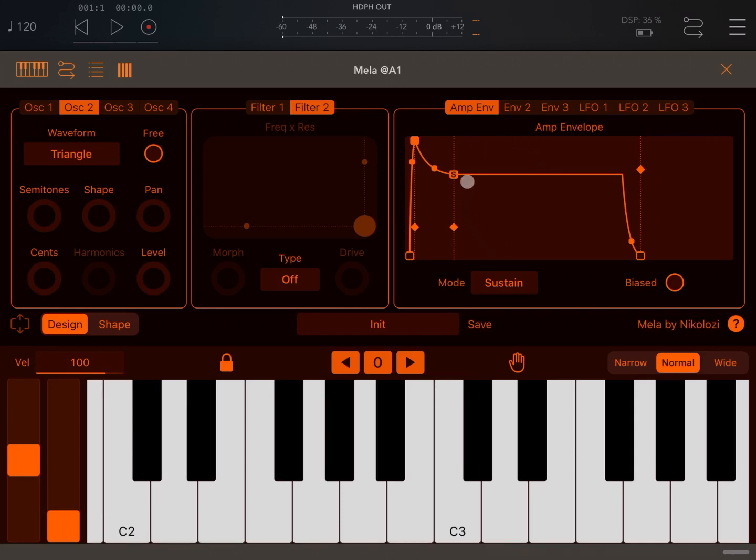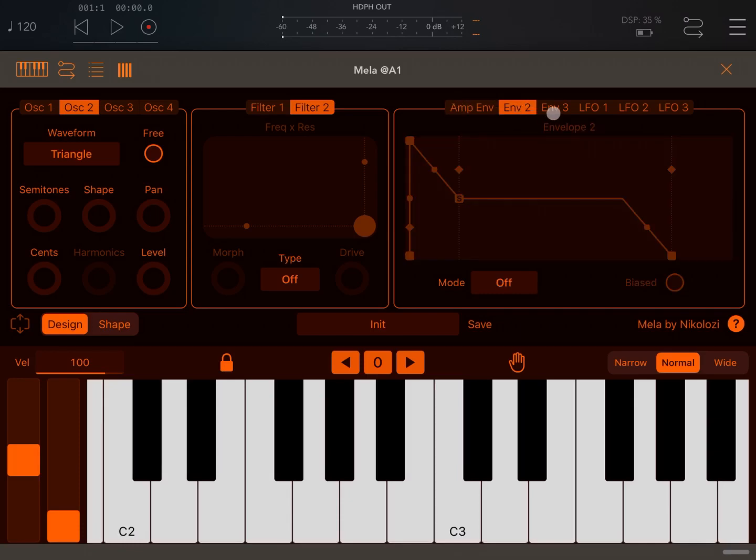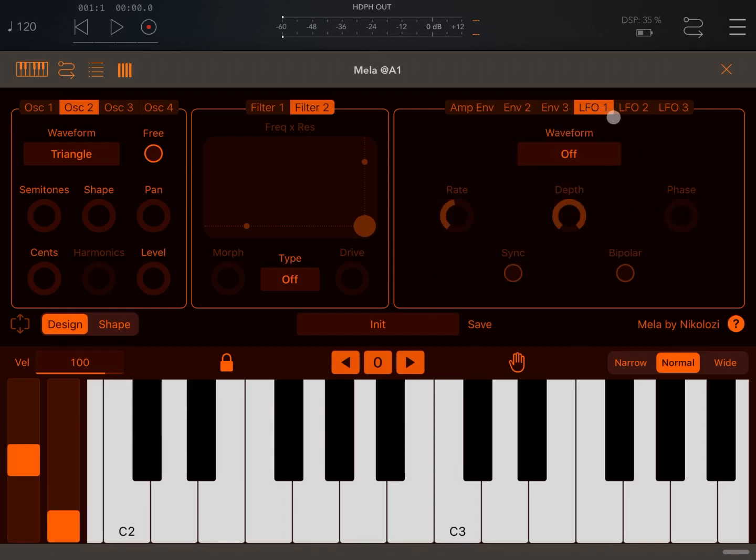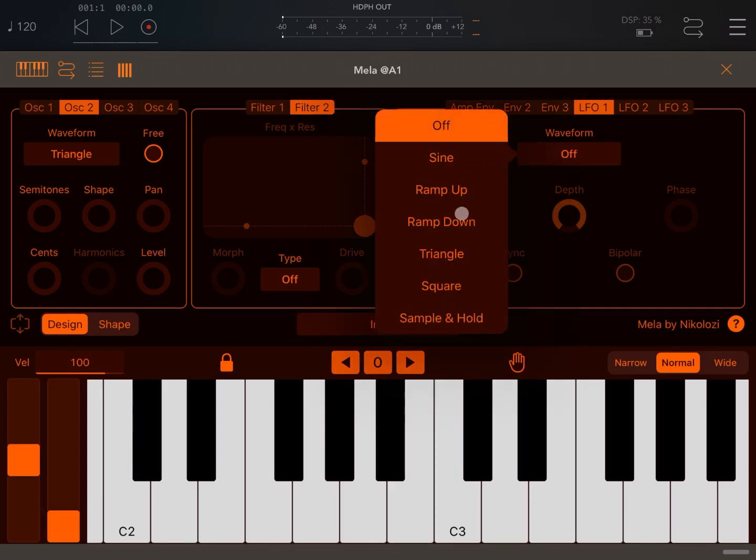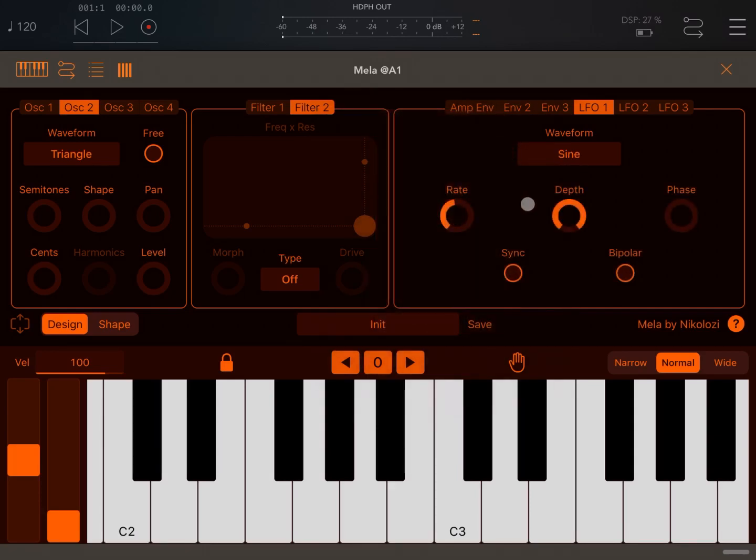Next, we have a section which allows you to control the amplitude envelope for all the oscillators. This is what you see when it is set to amp env. But additionally, you have 2 additional envelopes, envelope 2 and envelope 3, which you can use as modulation sources. You have also 3 LFOs, low frequency oscillators, LFO1 to LFO3. For each LFO, you can choose a waveform, and when you've done so, you can set parameters like the rate of frequency, depth, the phase, the sync, and also if it is bipolar or not.